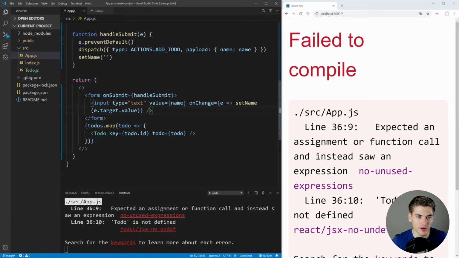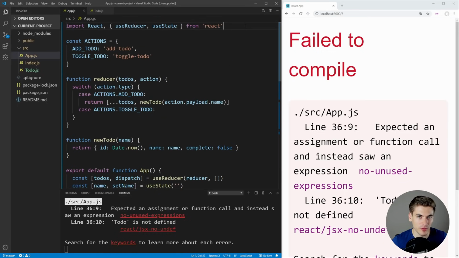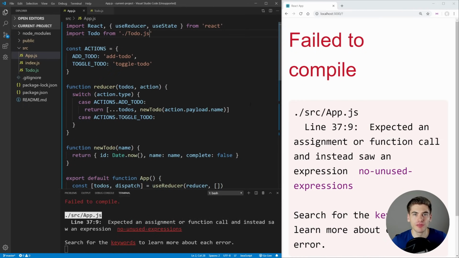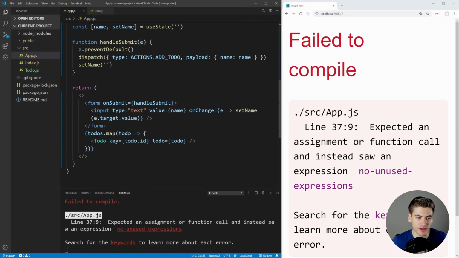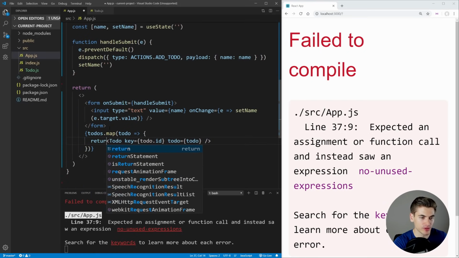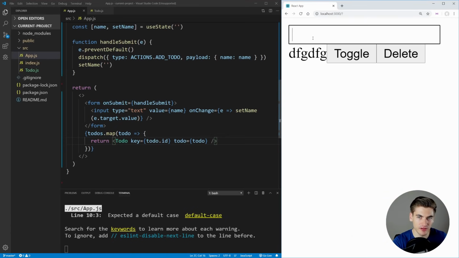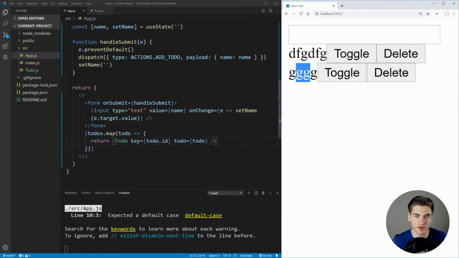And of course we got an error because we need to import Todo. So come up here, we'll import Todo from ./todo.js. And again, we're getting another error. And that's just because down here, we need to make sure we return this from our map. And now if we save, we should see that if we type something in, hit enter, we got that added as a to-do. We can type something else in. And again, we're getting that added as a new to-do. Now all that's left is to handle our toggle and delete functionality.